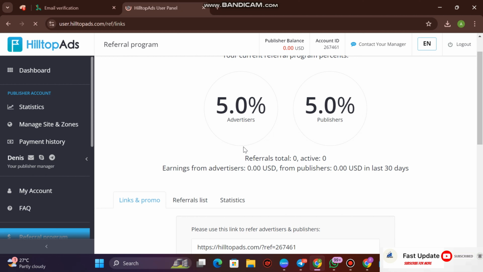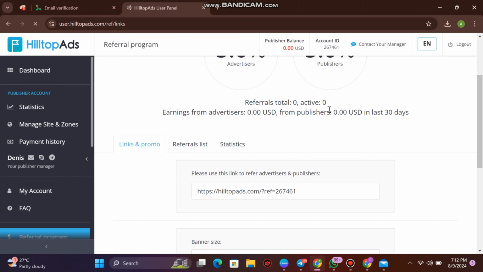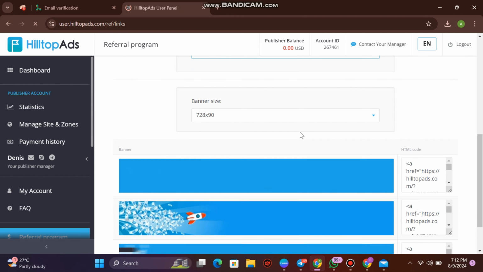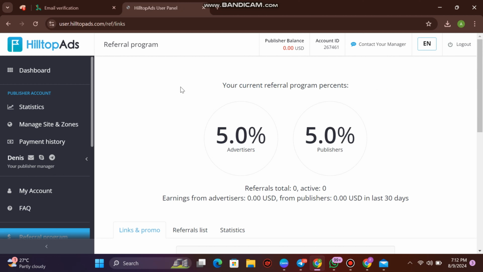Okay, so the next thing is the referral program. You can refer others to earn something. As an advertiser referral, you're going to earn 5.0%. As a publisher, you're also going to earn 5.0%. So all you have to do is just copy your link and share it with others. This is very simple, guys. If you're interested in Hilltop, you can make money just as you are making money on Adsterra and also Monetag. Guys, this is very simple as well.